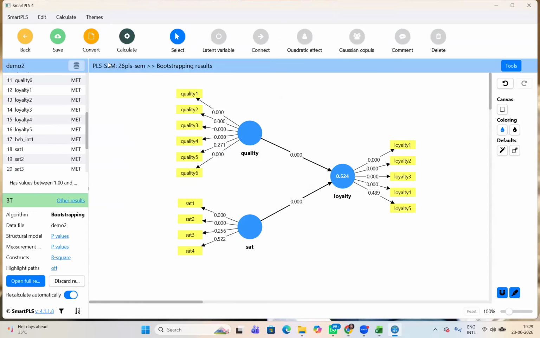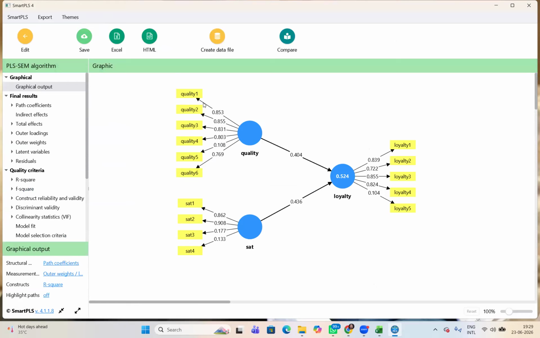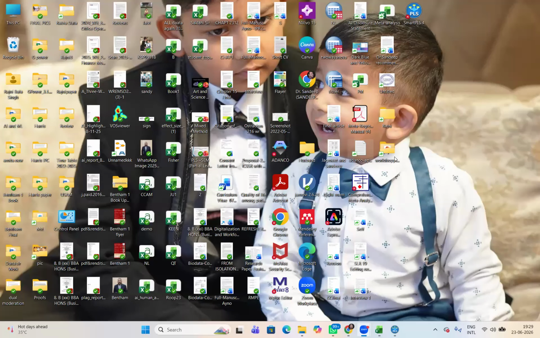What I have done: first of all, I ran the PLS algorithm model. This is my PLS algorithm model. On the PLS, you can see the graphical, path coefficient, interactive factor. So here you have to check the construct reliability and validity, discriminant validity. This is the reflective model.